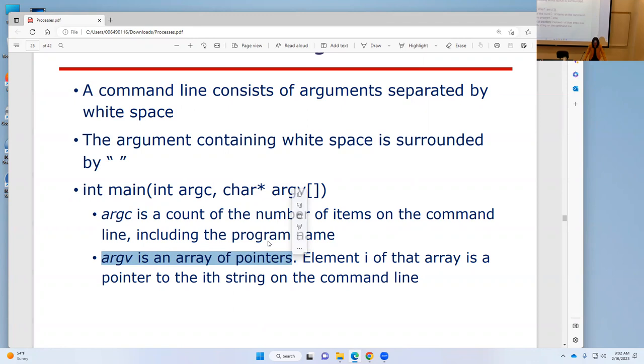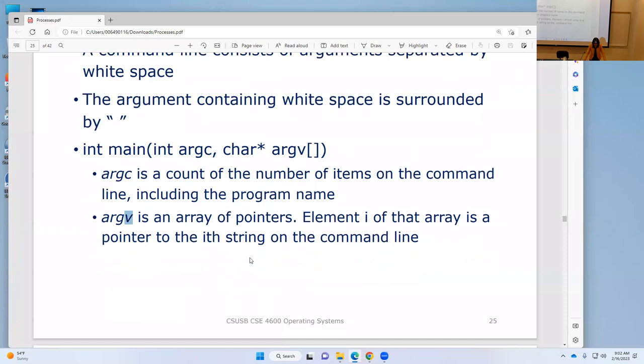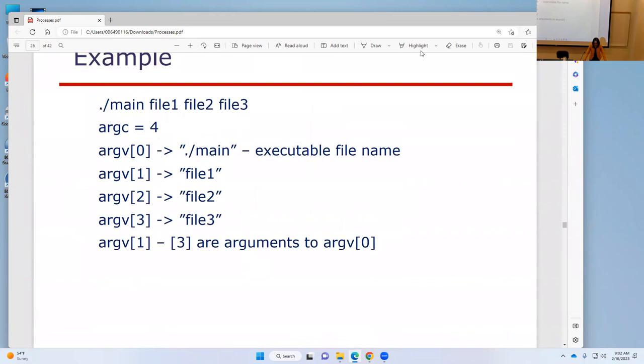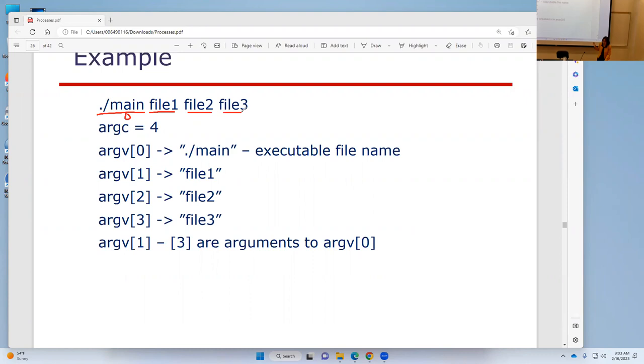So command line arguments are a set of strings, and we use argv to store these strings. Now here is an example. At the command line we type ./main. This main is the executable file name, and then we add three other arguments: file one, file two, file three. For this command line, we have four command line arguments: one, two, three, four.